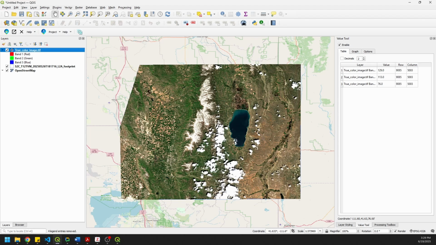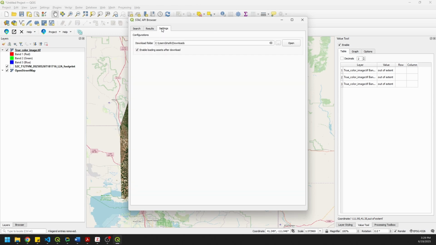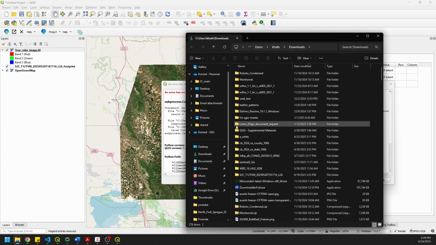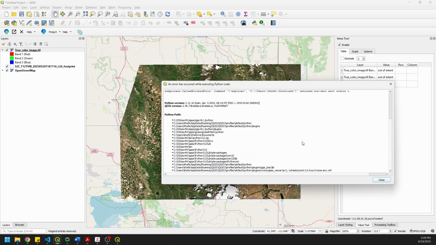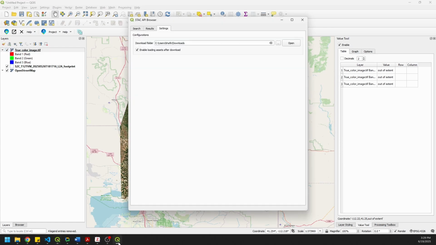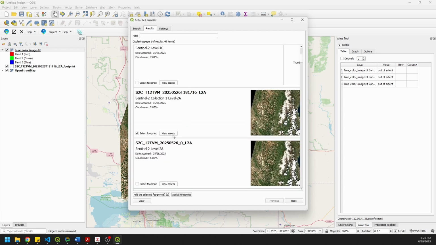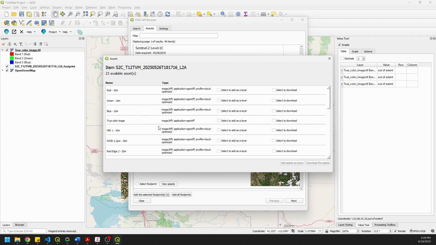The other thing we can do, and I haven't totally figured this out yet, but I'll show you what the options are here. We can go to our settings. We can choose a download folder. We can enable loading assets after download. So if I open this folder, oh, we had an error. That's interesting. So maybe this is not going to work, but we'll give it a try. When we download, we should have the option. This should download to that folder. So if I go to View Assets here, and let's just try the near infrared band, for example. Select to download. Let's download the selected assets.